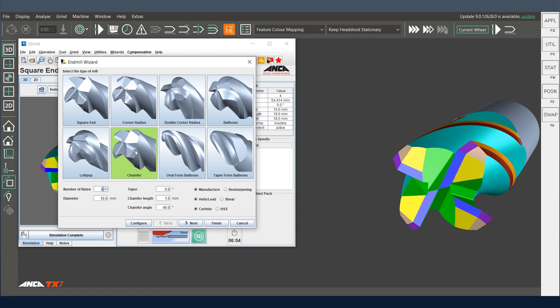But today I'm going to do the chamfer endmill, and it gives you what is the length of the chamfer. Let me just change that to 1.5. And we go to the next.